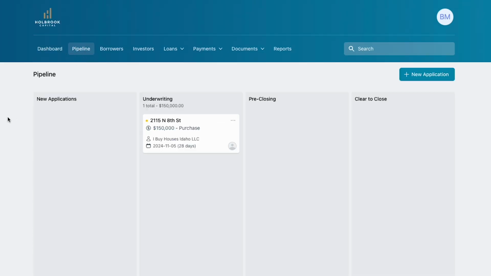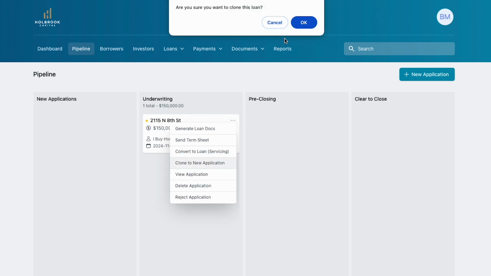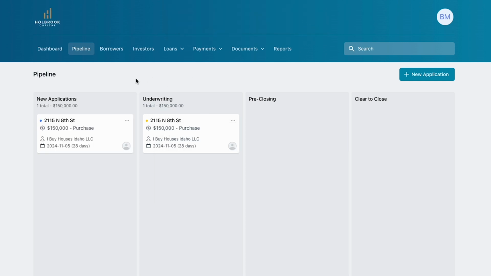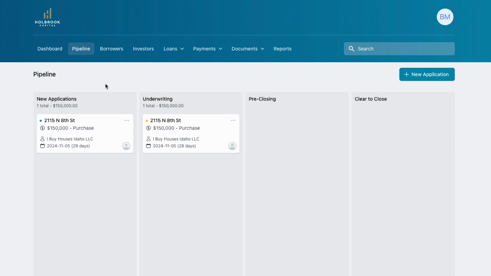As I jump in here to our pipeline, anytime you have a new loan application, this is where it's going to dump into. I'm going to go ahead and clone this just so I don't mess up an active loan that we've got going. So the new one shows here. The nice thing is you can move these cards around. So if you have a lot of loan applications and a lot of stuff coming through your pipeline, you can track it individually and just make sure that you don't lose track of anything.